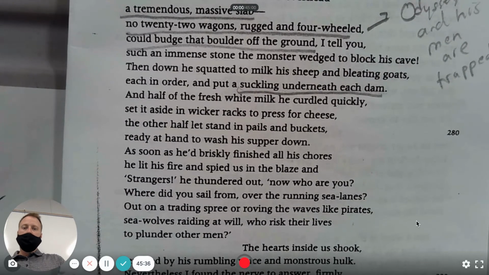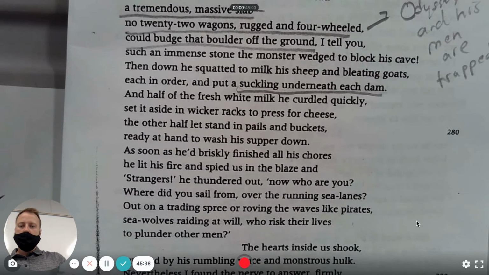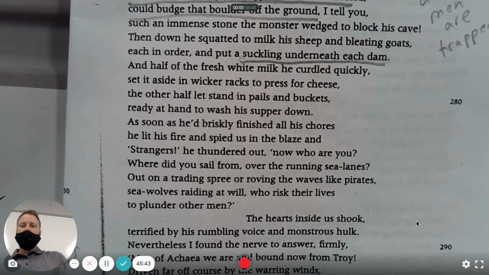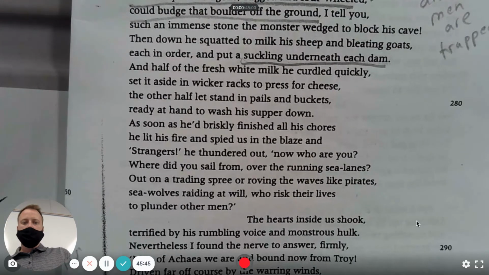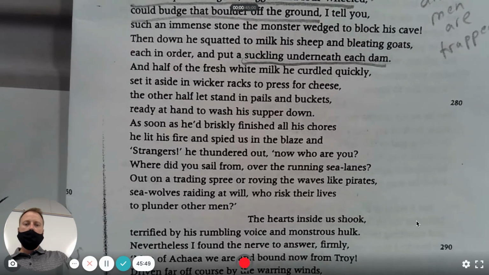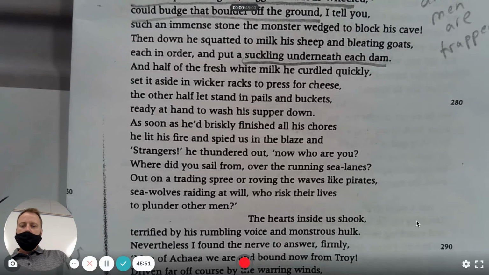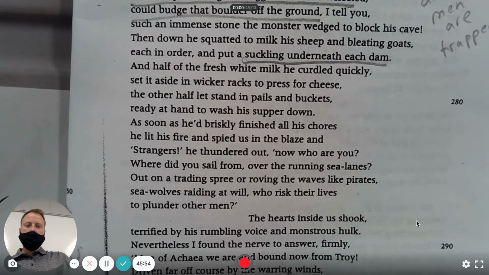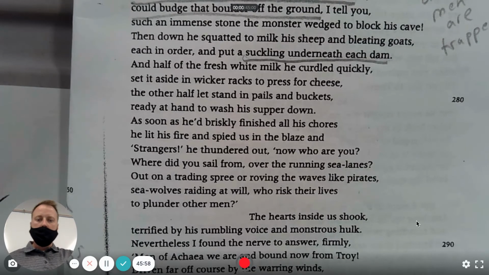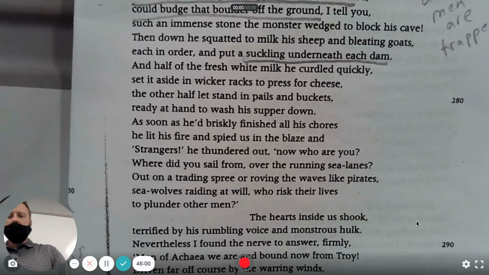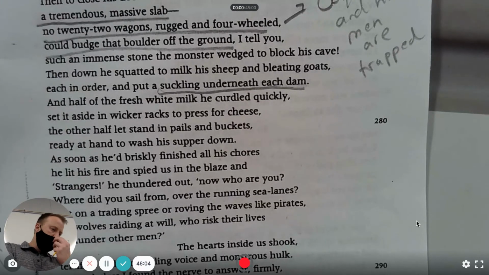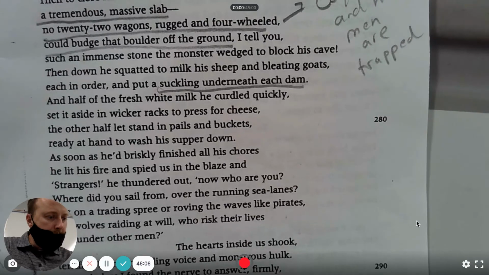As soon as he briskly finished all his chores, he lit his fire and spied us in the blaze. "Strangers," he thundered out, "now who are you? Where did you sail from over the running sea lanes? Out on a trading spree or roving the waves like pirates, sea wolves raiding all at will, who risk their lives to plunder other men?" So the Cyclops sees them.